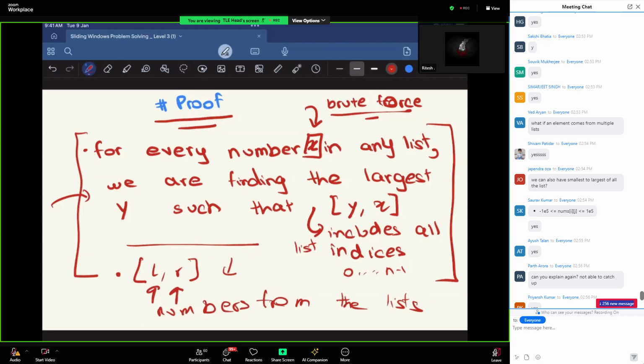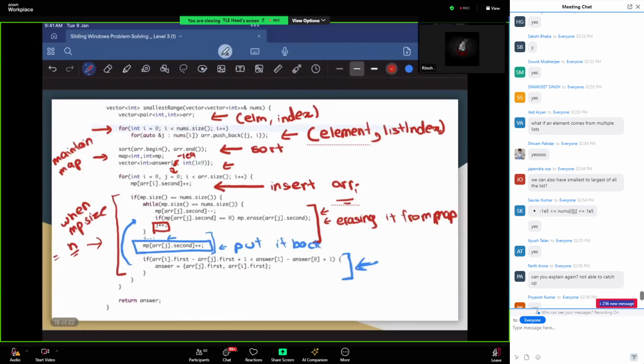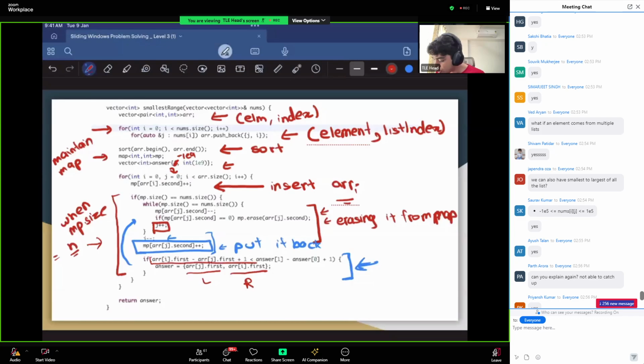For the answer variable, we are maintaining the indexes, the leftmost index and the rightmost index. In the answer variable, yes, we are keeping the leftmost element and the rightmost element. But how are we maintaining the minimum? We will know the minimum through the length, right?